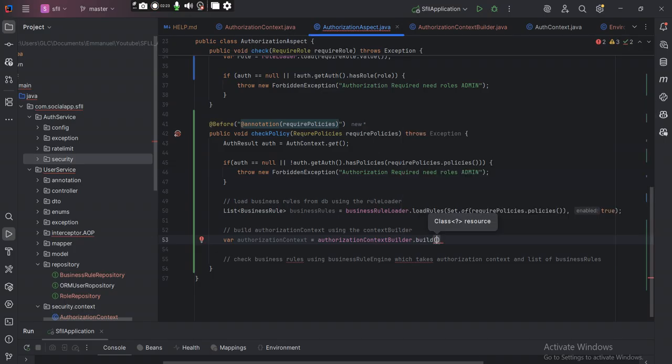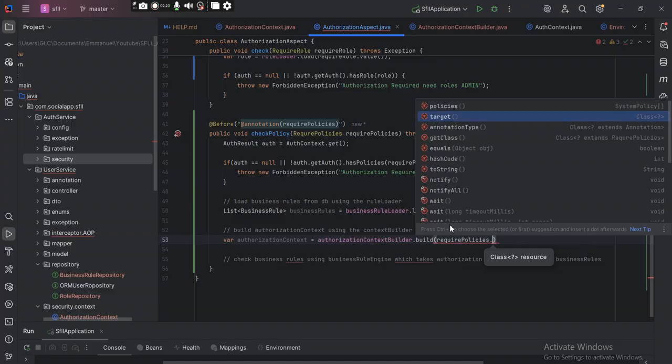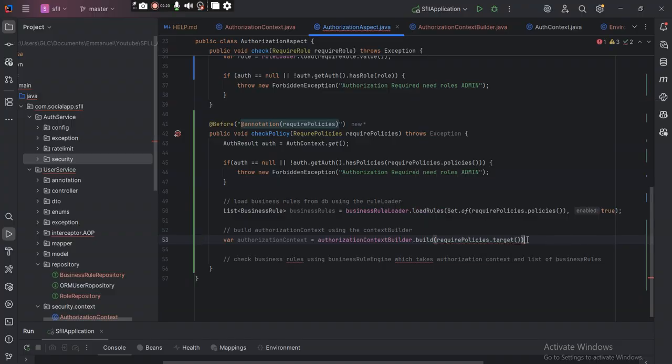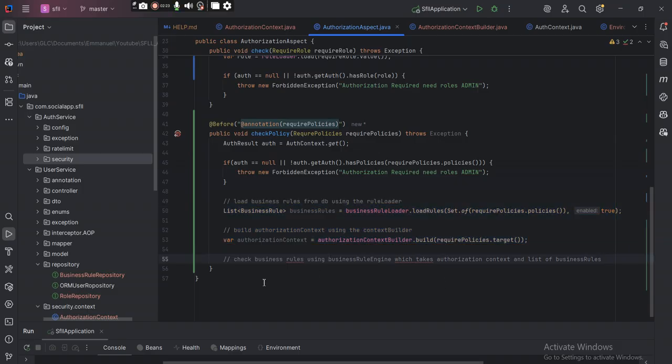and it takes in the resource request policies dot target. Okay, takes the class. And that's in this case. Yeah, so it takes in the target for that particular resource, and so based on the method, right, if you use this in different method, it's going to put in the target there. And so we now have the two main components to be able to build using our business rule engine.